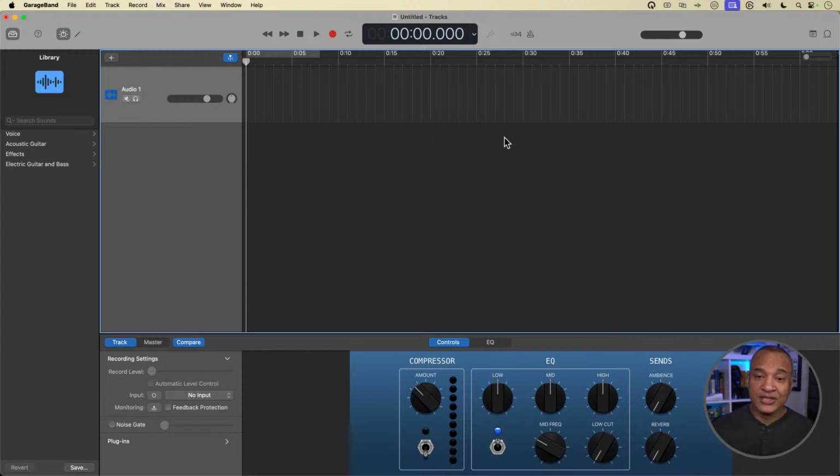So how do you actually get a video? How do we bring our video into GarageBand? This is an audio program, right? Well, there are actually 3 ways you can bring your video into GarageBand. And I'll show you the 3 ways.